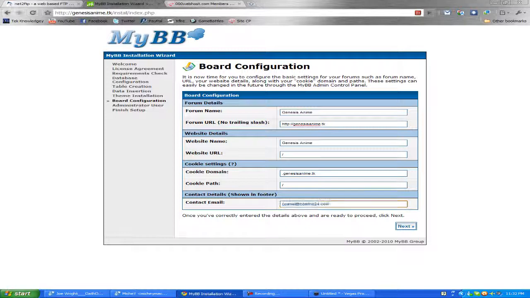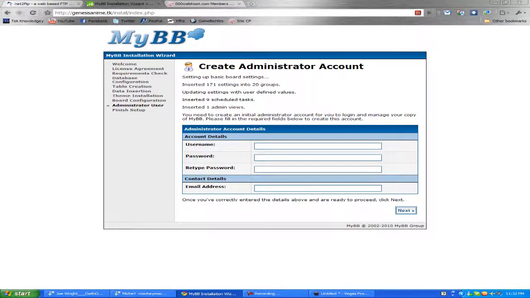So I'm not going to worry about that. Just press next. And it should ask you for your account settings. So what you want your forum account to be. So just put the username you want, and the password you want. And then just put your email. I'm typing really slow and messed up today. Sorry about that, guys. And press next once you're done.